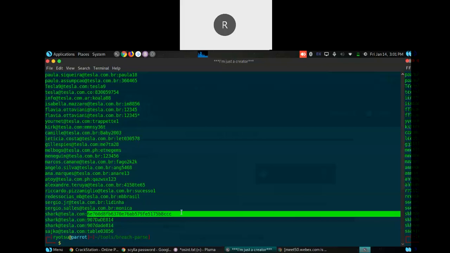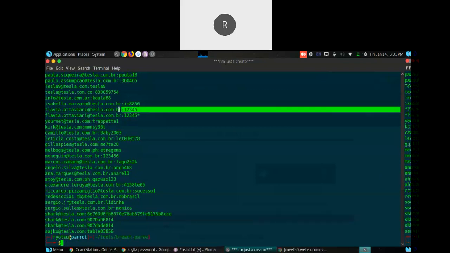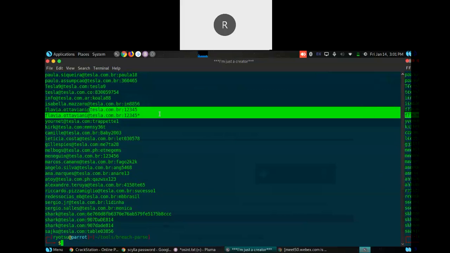So this is the thing which you can get: Flavia, something at tesla.com.br. Whoever she or he is, this person has changed his password two times, and the pattern of the password is almost the same.